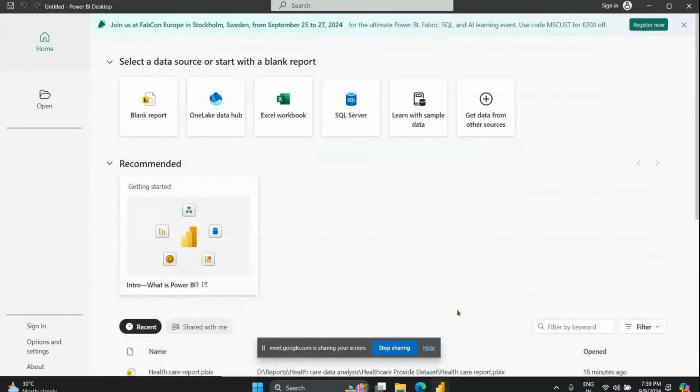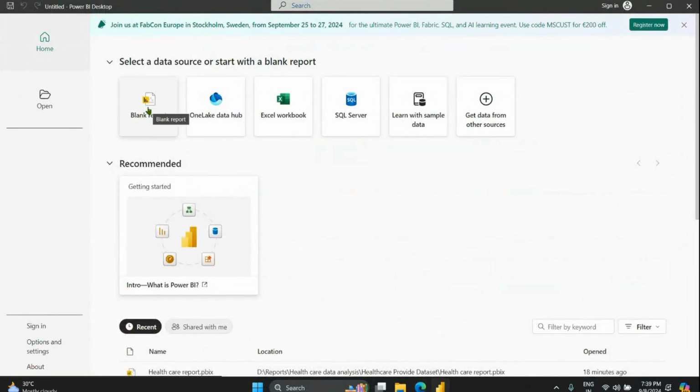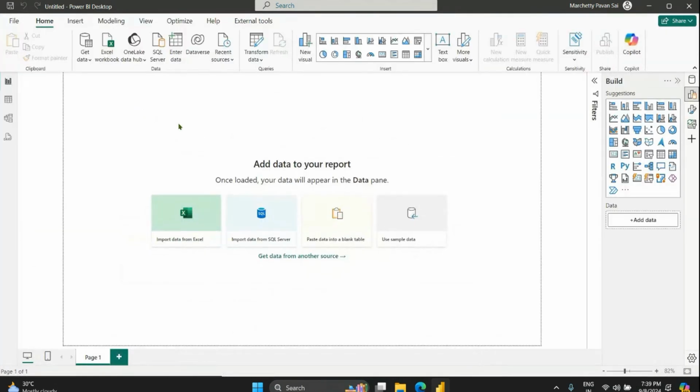To load the data, transform if required, and then we'll understand a few more things gradually. So this is our Power BI Desktop. I'll just get into transform data.